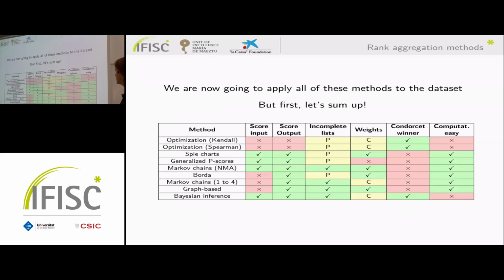And this is the table with all the properties that we mentioned, because I'm pretty sure that most of you forgot all of them, me included, maybe. So this is the list of the properties. As you can see, Bayesian inference and Markov chain from NMA are the ones that have almost all of them. And this is the take-home message from the list of methods that I made.